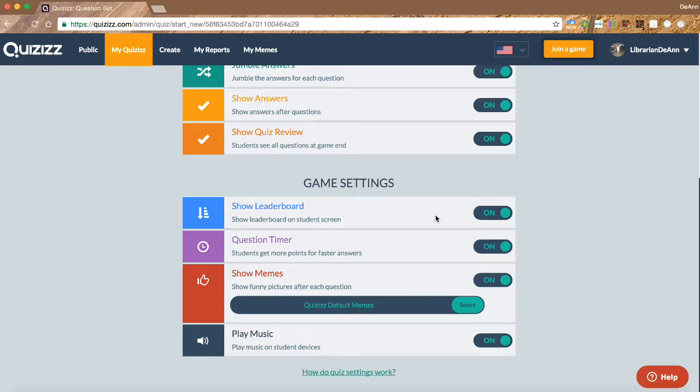Show a leaderboard. This is so students can see where they are. So if you really want this to be a competition, which they love, you can turn this on. If you don't want them to see how they fall in the placing of the questions, answering yes or no, click that off.